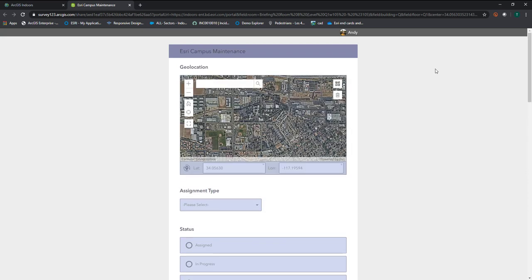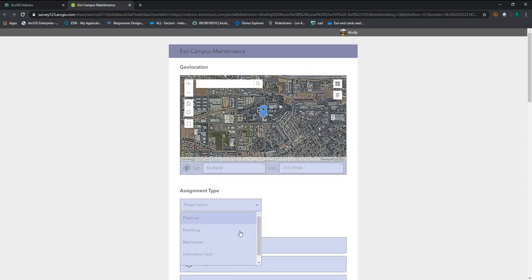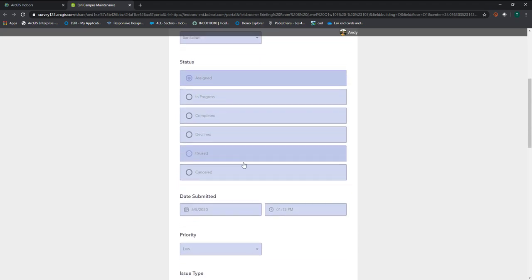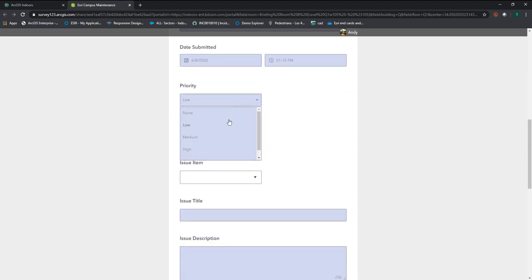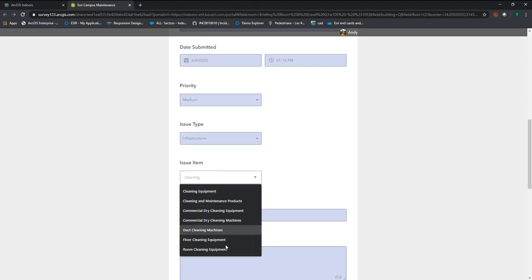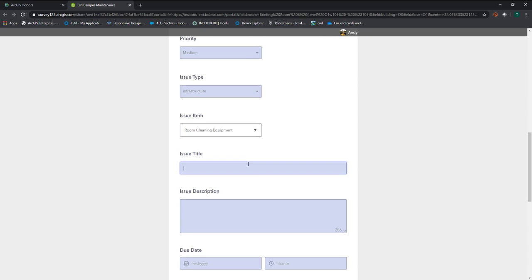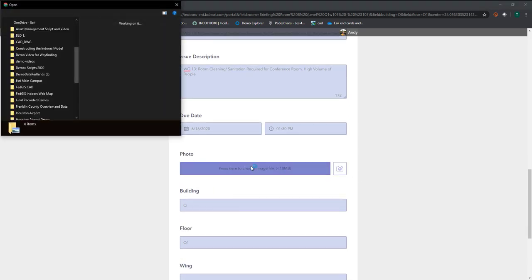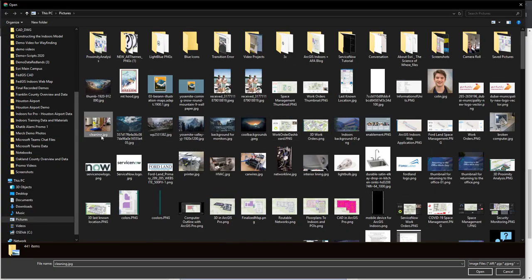In the survey, I'm going to fill out the necessary fields to ensure that maintenance management properly take care of this issue. I can also add more context by adding a picture of the ongoing problem.